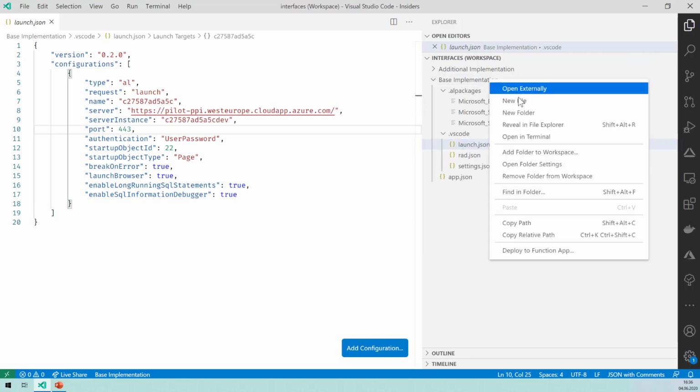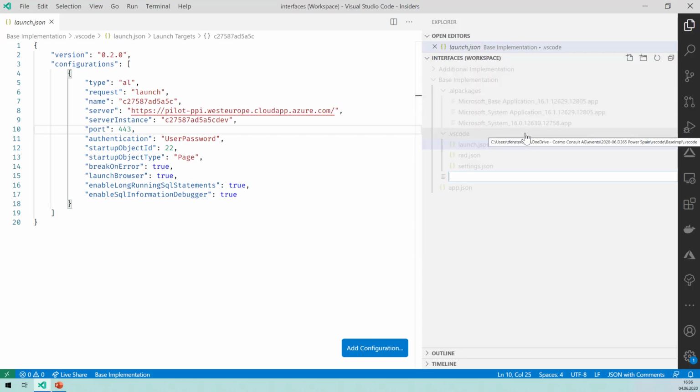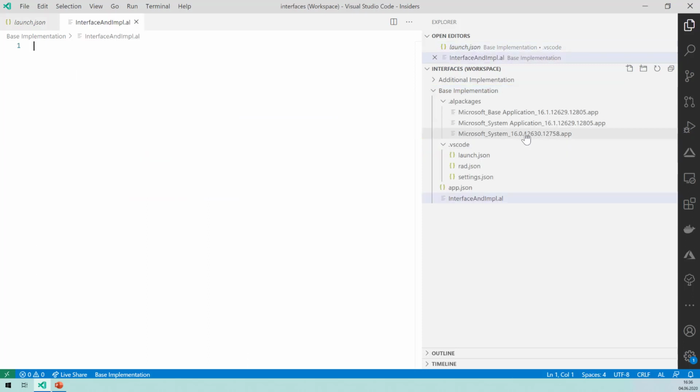So with that, I will add a file called interface and implementation.al. As you can see, I'm not too keen on naming conventions. Actually, I don't think it makes sense to worry too much about that, but we will just go with that one for the moment. And of course, there's actual proper naming conventions as well.